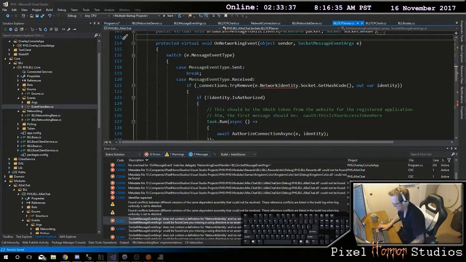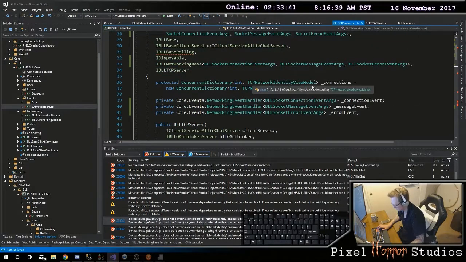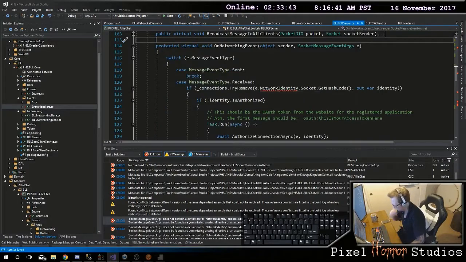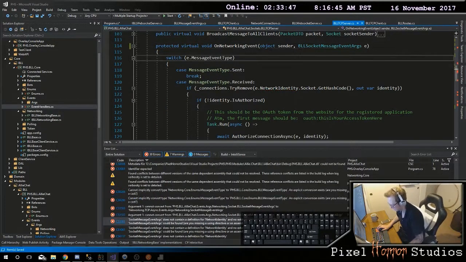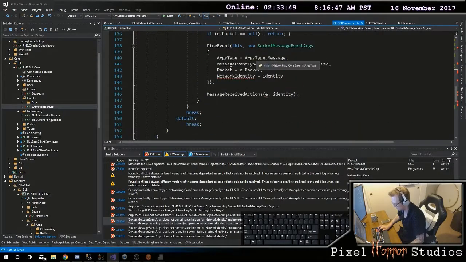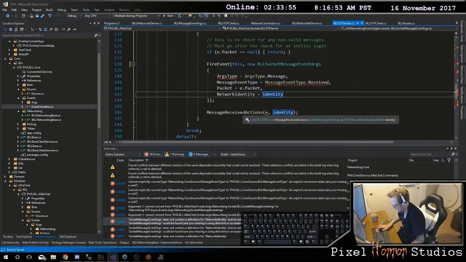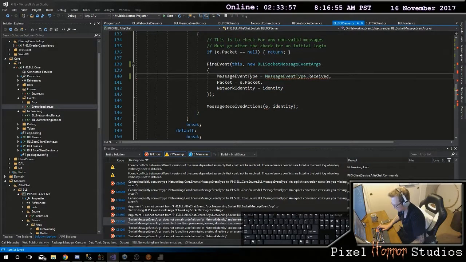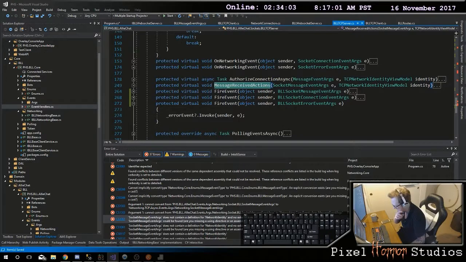This one says that in connections up here, this is a BLL. It says that this is a TCP connection servers. You're saying that this is a socket connection, so this is going to be a BLL socket connection like that. Same thing there. This one doesn't exist. And this is a BLL message event type. This thing is a BLL socket message event type.